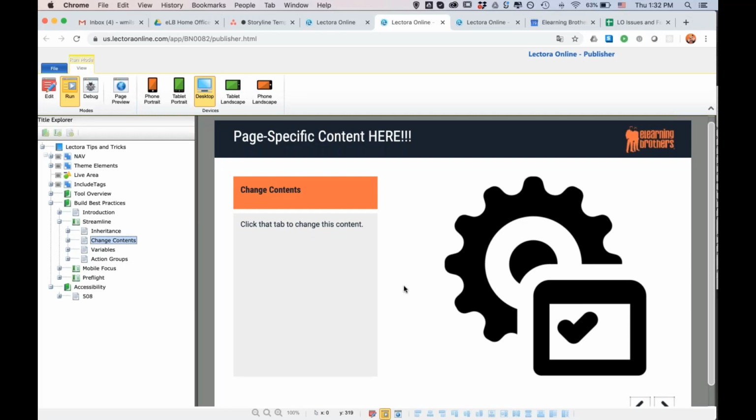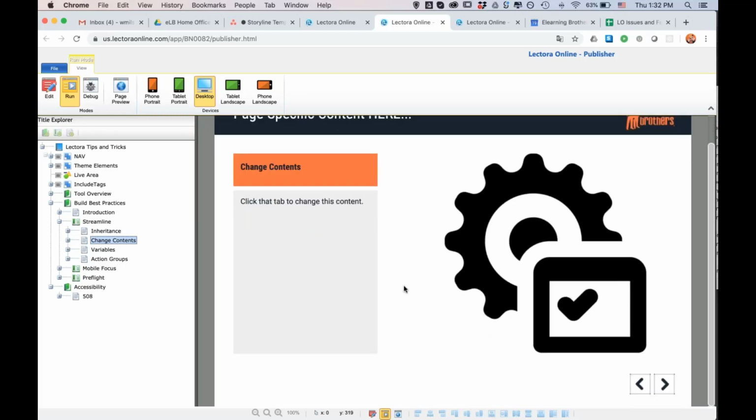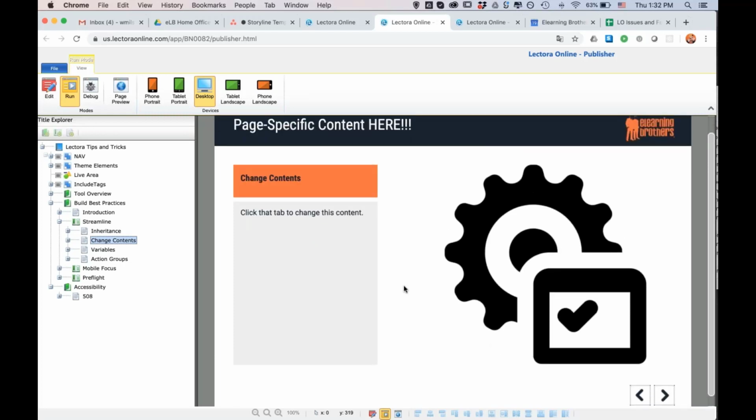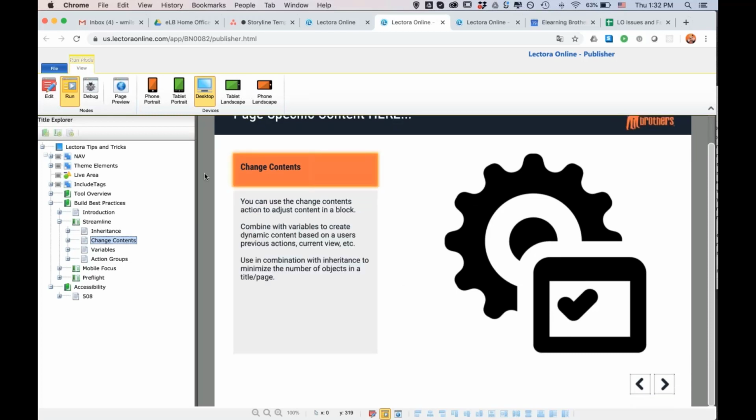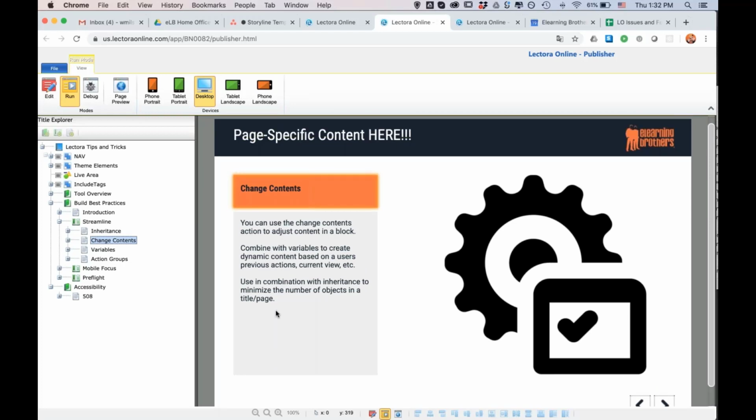This is actually how we build a large number of our click to reveal files. I'm going to move forward and show you one of our actual click to reveals in just a moment. We're going to build off of where we're at here to get to there. But the method we use to have a tab that shows different content wherever that may reside is that. It's a very simple change contents action.